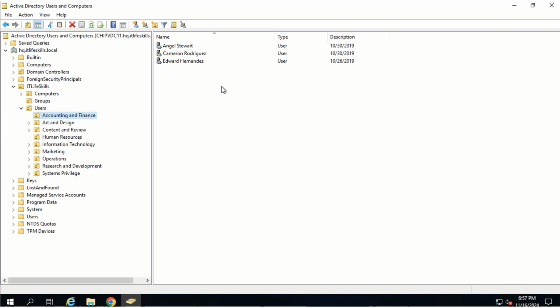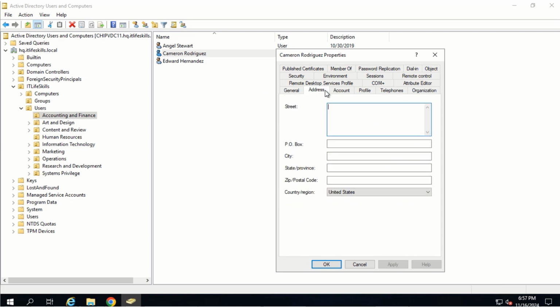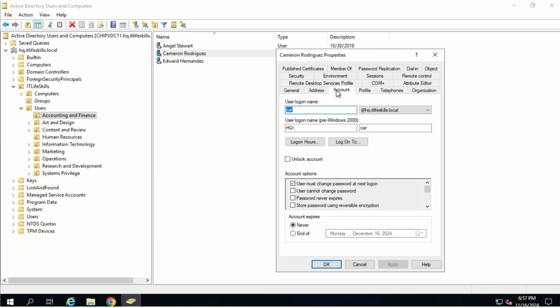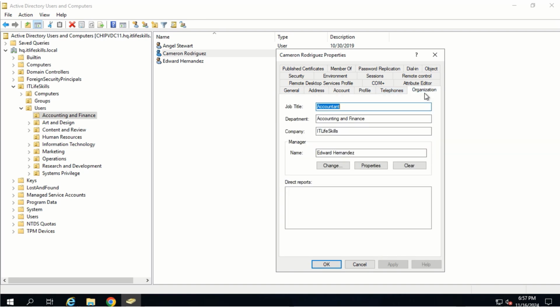Let's double-click on the account to open it. As you can see, the information in the General tab is correct. Let's click on the Address tab, and the country/region is set to United States, so it is correct. Now let's click on the Account tab, and it looks good. Let's click on the Profile tab. All the settings are correct. Finally, let's click on the Organization tab. Everything is set up correctly.